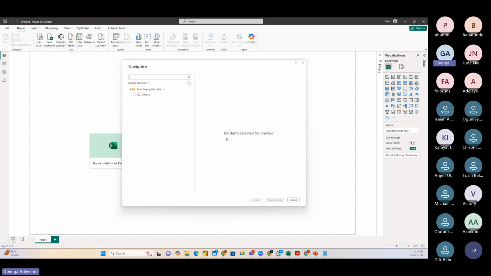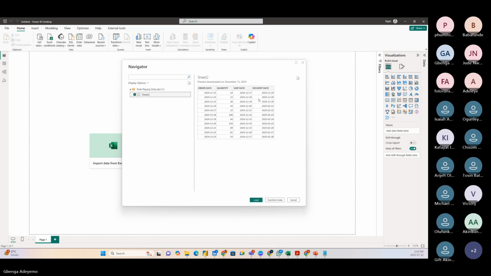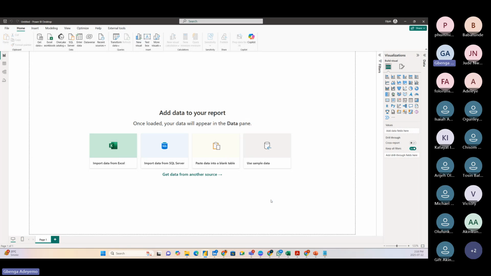Okay, I have my navigator. Now let's do a preview. You see that I have my order dates, the quantity, I have my ship date, and I have my delivery dates, right? Those are the four columns that I have here. My order dates, my quantity, my ship dates, and my delivery dates. Let me just do a little transformation. I only have four columns.